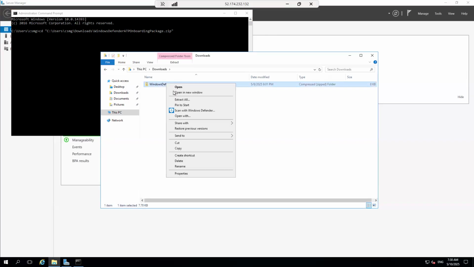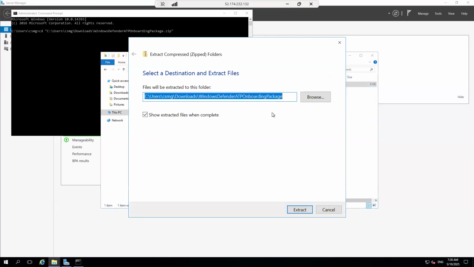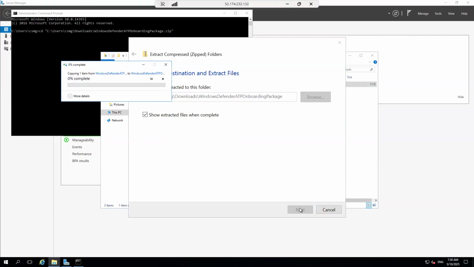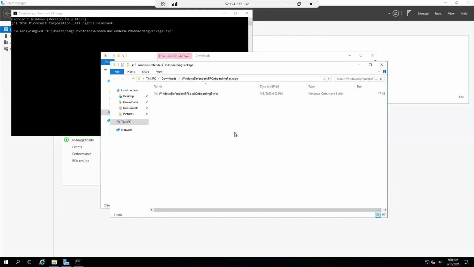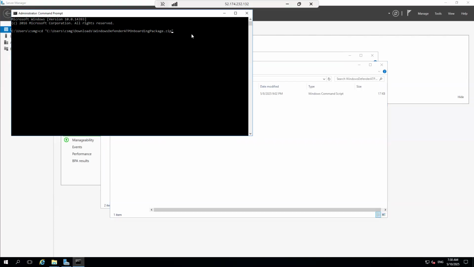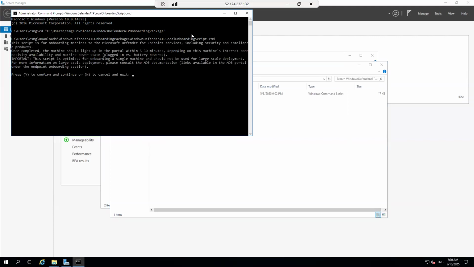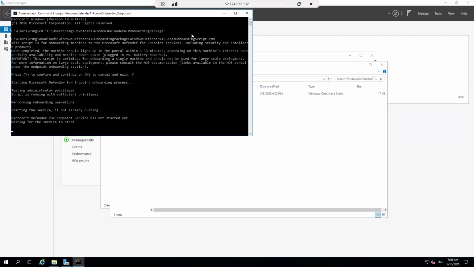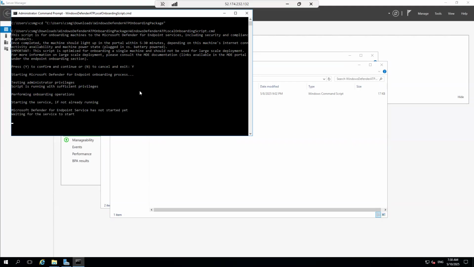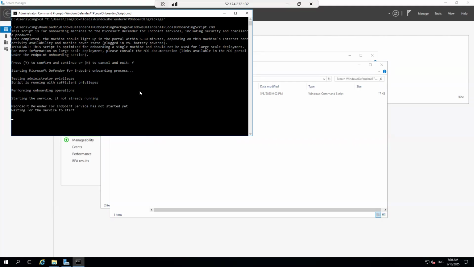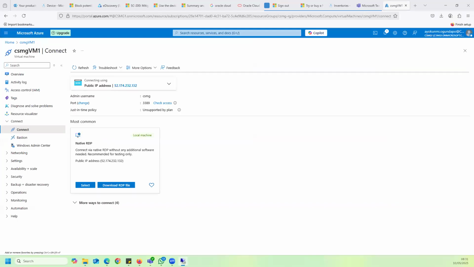Oh, okay. Extract all. I don't want zip, so it's been extracted. I can just do this and enter. It's asking me if I want to continue. I'm saying yes, and it has not started yet. Waiting for service to start. So it will run, and then it should onboard the device. Just to save time, I'm going to drag it to my second screen while it's doing its thing.